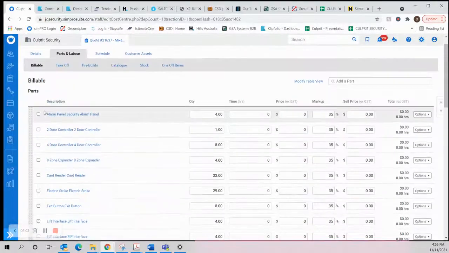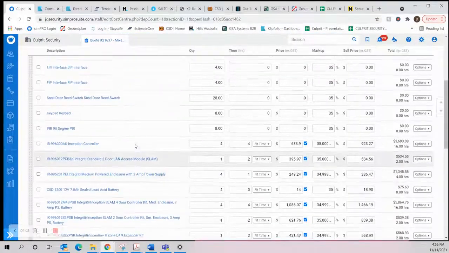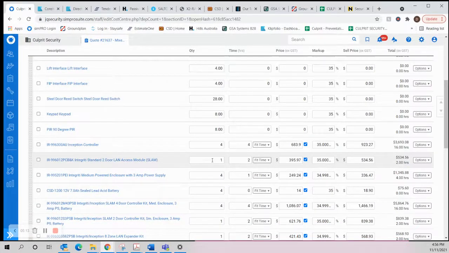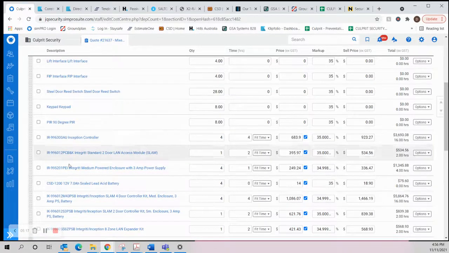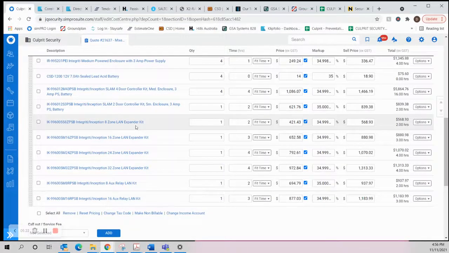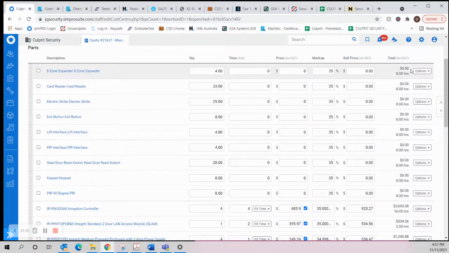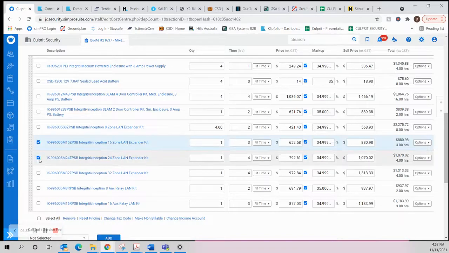So we can now get rid of that. We can get rid of that. We can get rid of that. Remove those items. So we have our inception kits, inception controllers. We have a 1 2-door kit. We have 4 medium enclosures, 4 batteries, and that's for these items. 8 zone expanders, 4. So that's the last of those. Remove that one. And no longer require those.